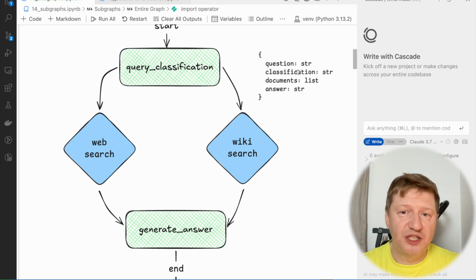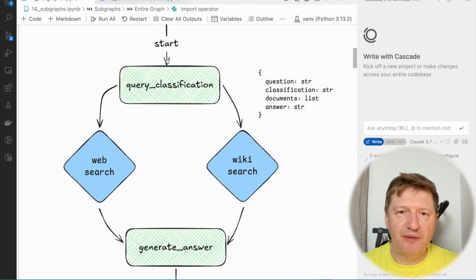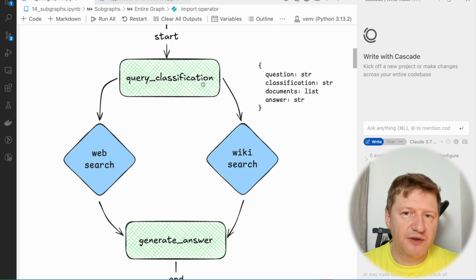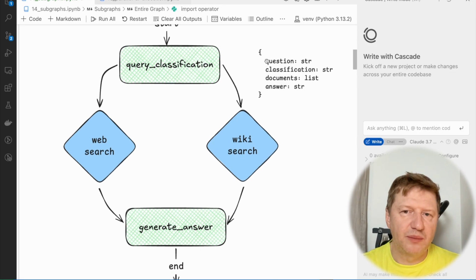But what happens with question and classification? We have a question from the start, right? And query classification provides us a classification key. And then we pass these to the subgraphs, and they are working on the information, providing a list of documents, and everything is fine. So why do we need to update this one?